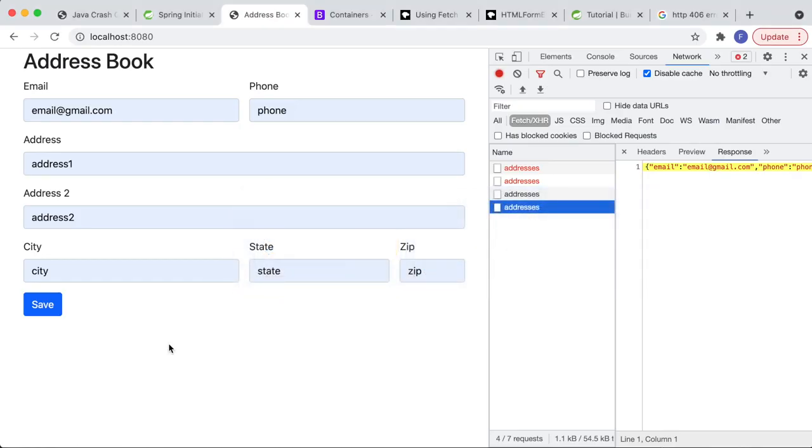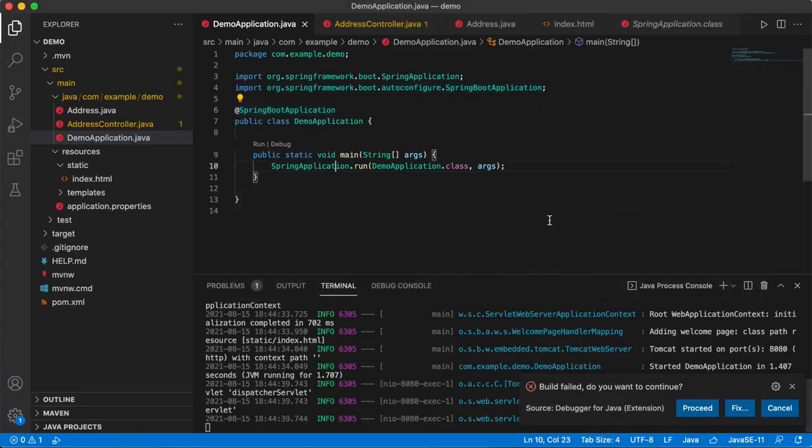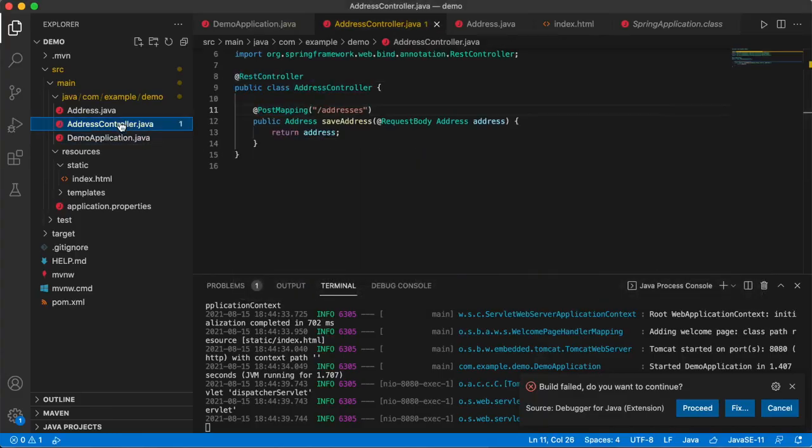Okay, and don't need to refresh because nothing changed here. Go ahead and run and click on this, and looks like we've got what we wanted. Okay, so let's save it somewhere. All right, so back in our address controller, we need to do something like save it.